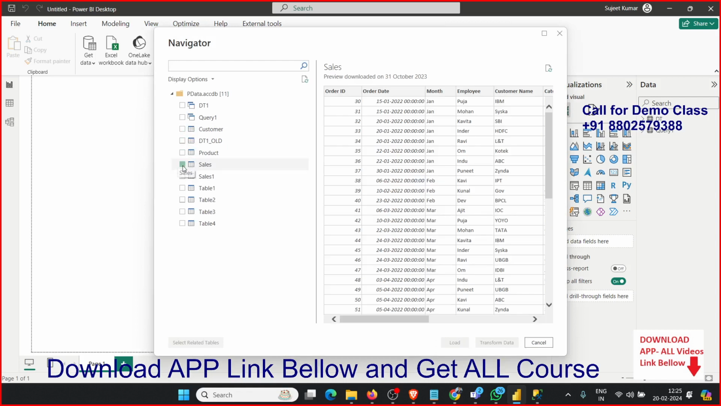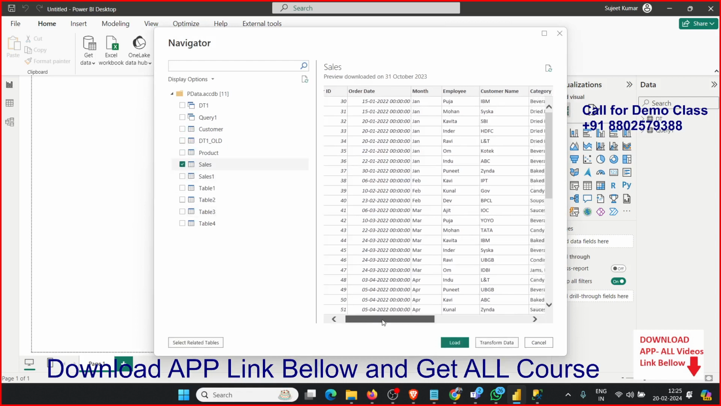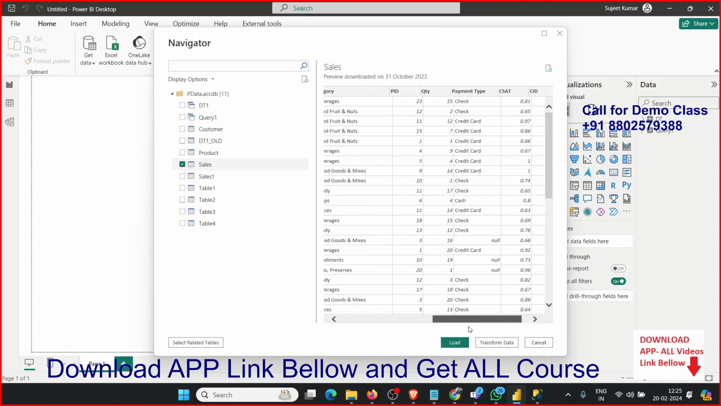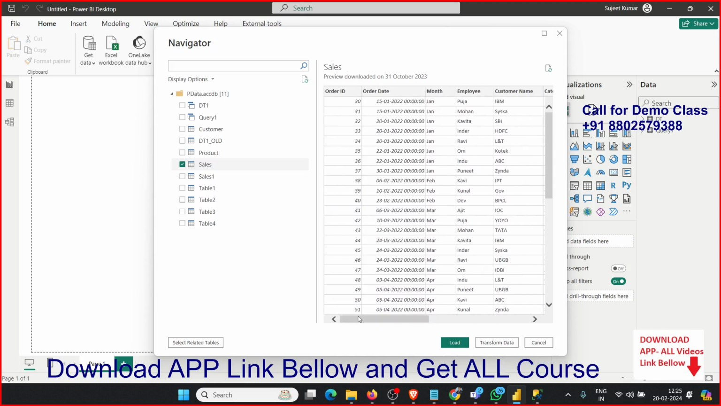Depending on the company, if your company manages the data in SQL Server, then use SQL Server and import the data. If your company stores the data in Access, then use Access. If your company has stored the data in Excel, then use Excel. So it depends on which database your company has used. Okay, yeah, got it.